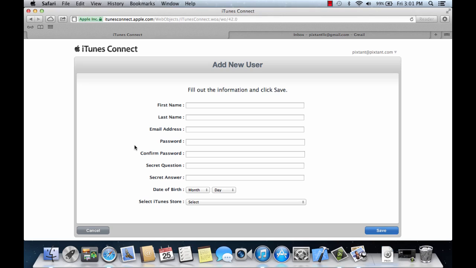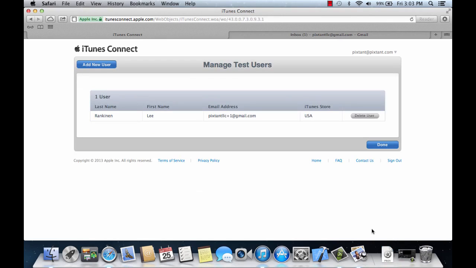And if you use Google, there's a little trick. So with Gmail, if you add a plus sign after your username, you can add a number and it'll still go to your email address. So for example, if your email address is pixtantllc@gmail.com, you could put in pixtantllc+1@gmail.com. It'll still go to you, so that's fine. And you can kind of trick Apple into thinking it's a different email address. So let's fill in this information.